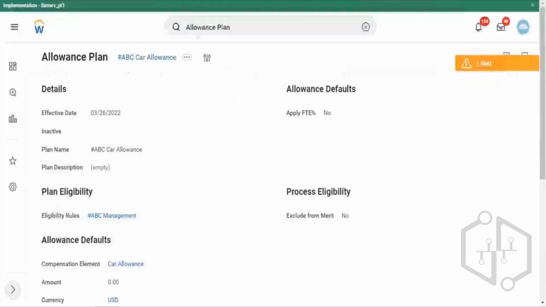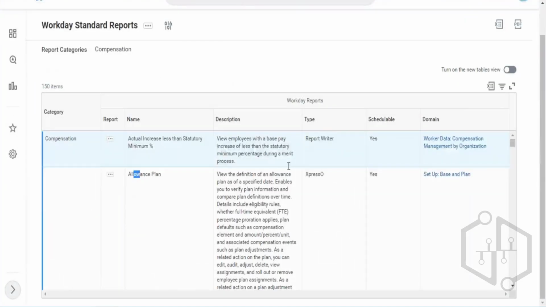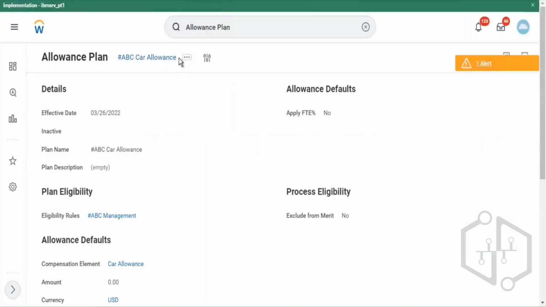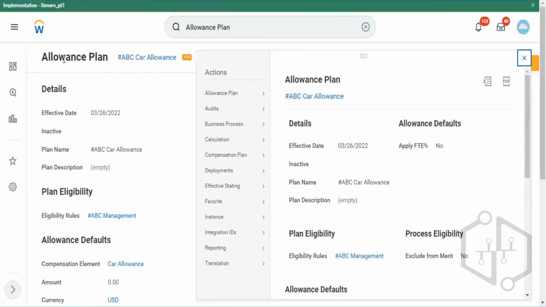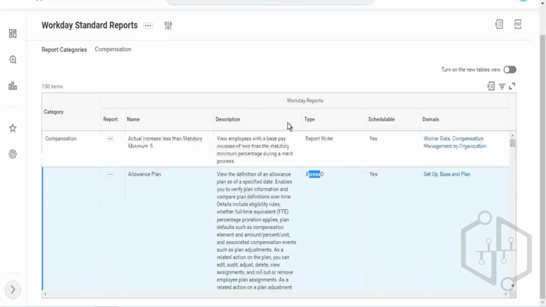Now let's see what's happening with this other report, which is of type espresso. When I go in here, again, I have this additional actions or the related actions button. But the difference is this related actions is not the related actions of the report itself. If you see, this is the related actions of the plan that you're looking at. So any standard report of type espresso cannot be copied to create a custom report.